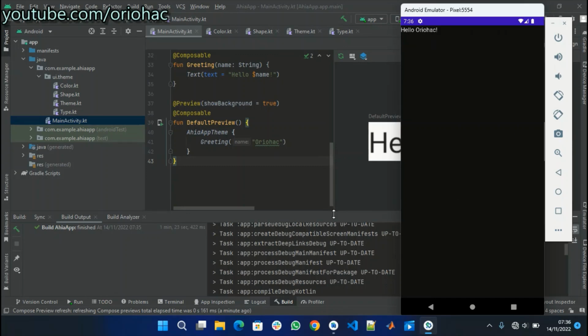So you have successfully built your first Jetpack Compose application and made some changes in it, and also run it in the offline mode without using the internet.